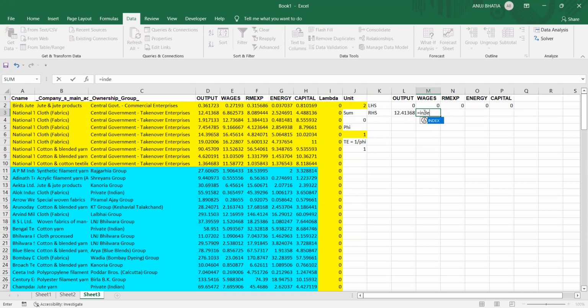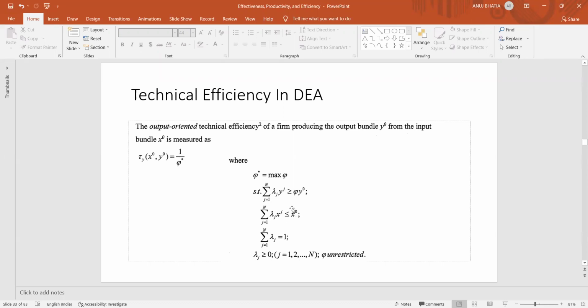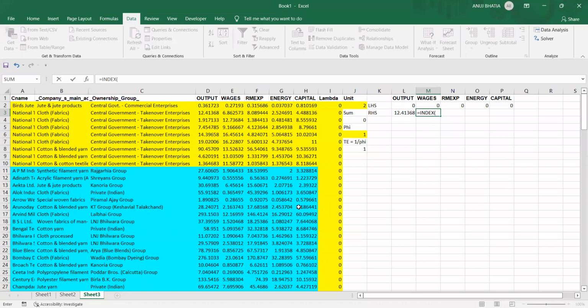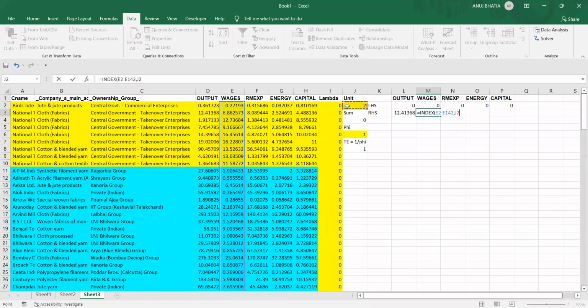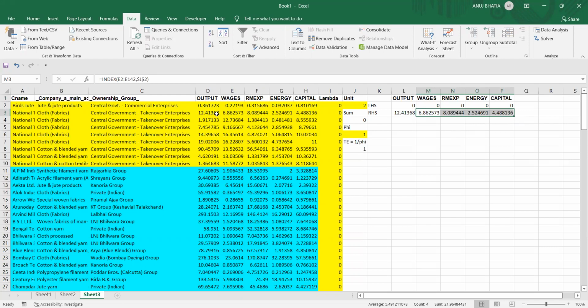For the input constraint, the right hand side is x0, that is the inputs for the firm under observation. For that we would use the INDEX command, array of wages, comma, we specify the cell with the unit number. So it would automatically take wages of firm number two. Now we can fix the unit cell J2, the cell containing the unit number, by pressing F4, and we can drag it across the other inputs. So you would get the complete array of inputs here. Now you simply have to change units for unit number 3, unit number 1, unit number 100, and so on. Let us keep it at unit number 1 or 2 as you may like right now.